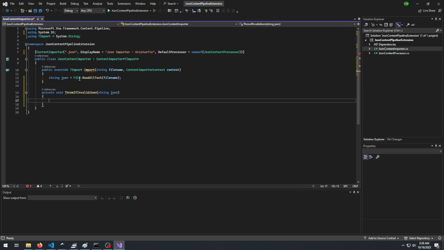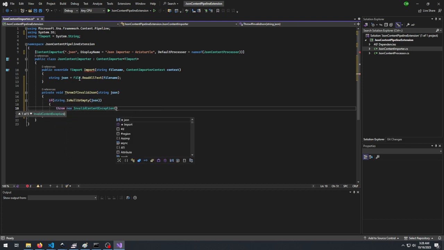So first, we're going to make sure that the JSON isn't an empty string. So if string.IsNullOrEmpty(json), then we're going to throw a new InvalidContentException. InvalidContentException is an exception type that comes from the MonoGame Framework Content Pipeline namespace. You can use this, you can use a normal standard exception, or you can create your own exception, whichever one you want to use. I prefer to use the InvalidContentException because it basically describes that this is invalid content. So I'm going to do the InvalidContentException, and we're going to say the JSON file is empty.